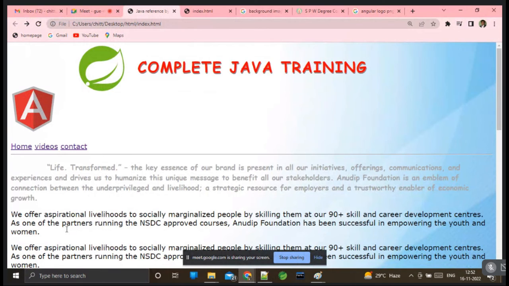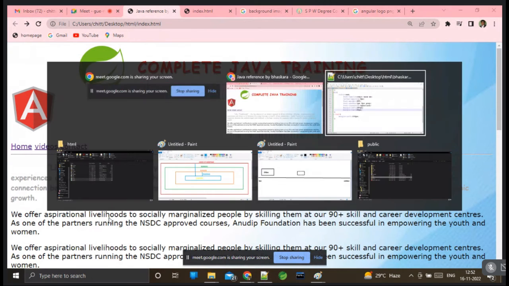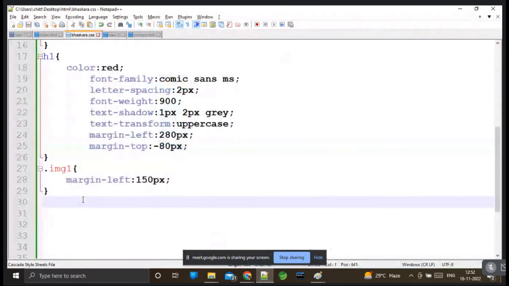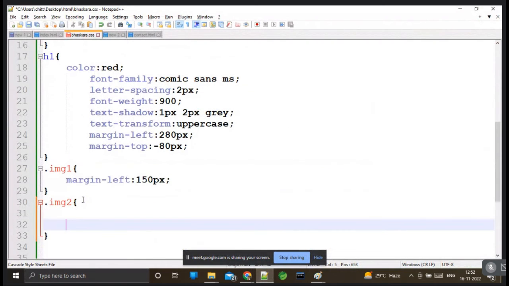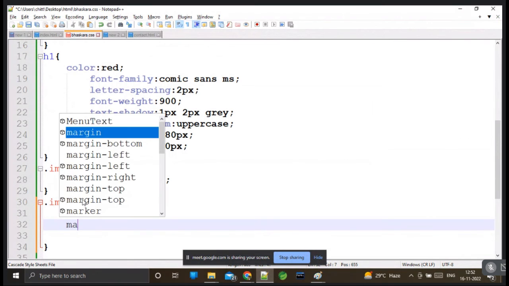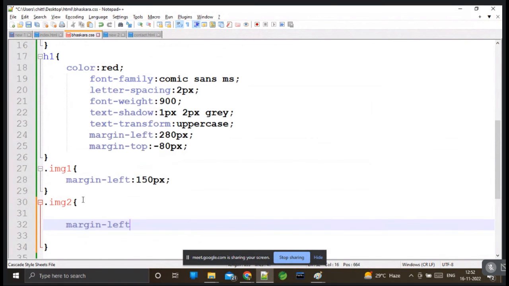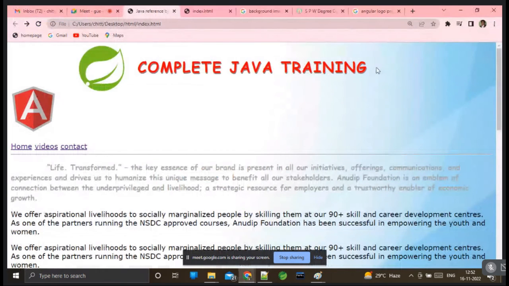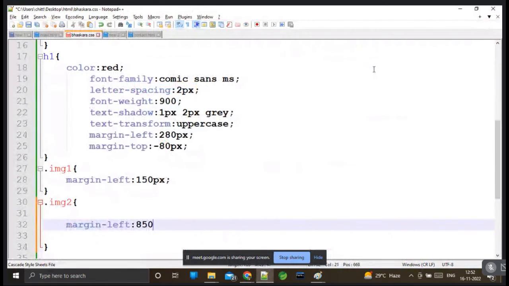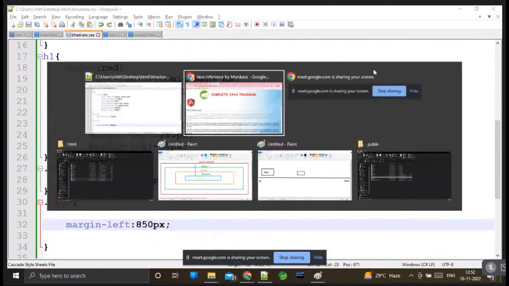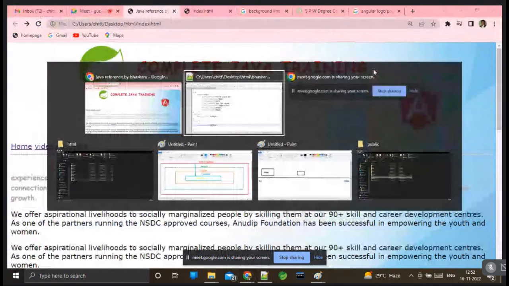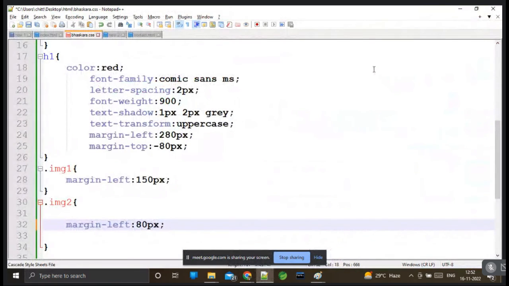Now we have to change the Angular icon as well. How to change the Angular icon? The Angular icon has one class called img2. So for the Angular icon we also have to add margins. Which margin? Margin left. Here it is almost 800 or 900 now, so I can write 850. Perfect. We can mention 800 also, 820 or 830 is also fine.